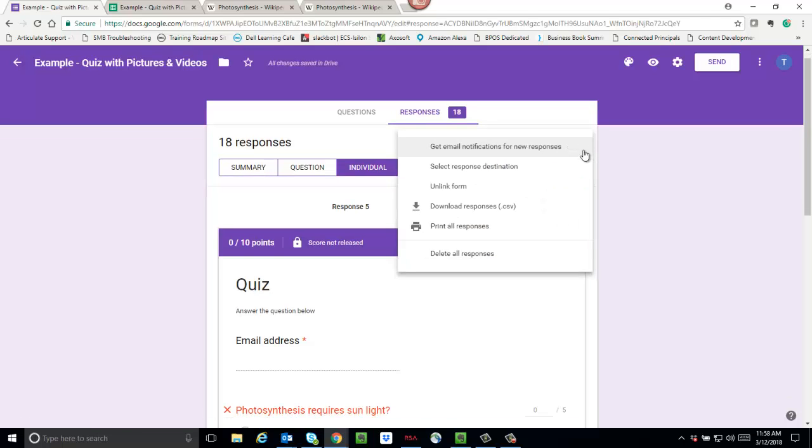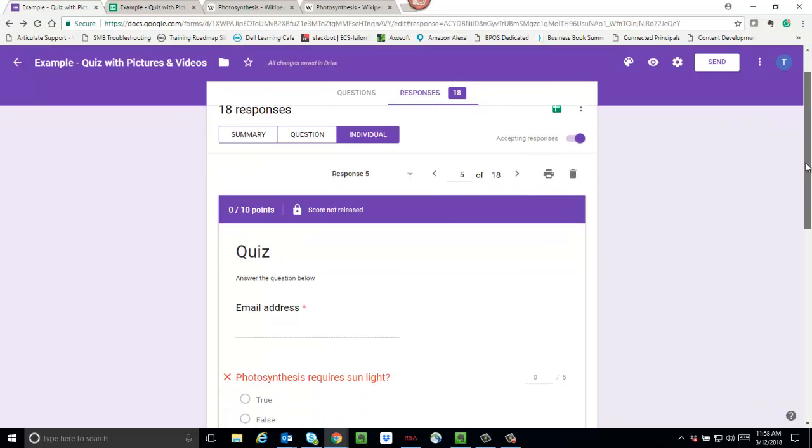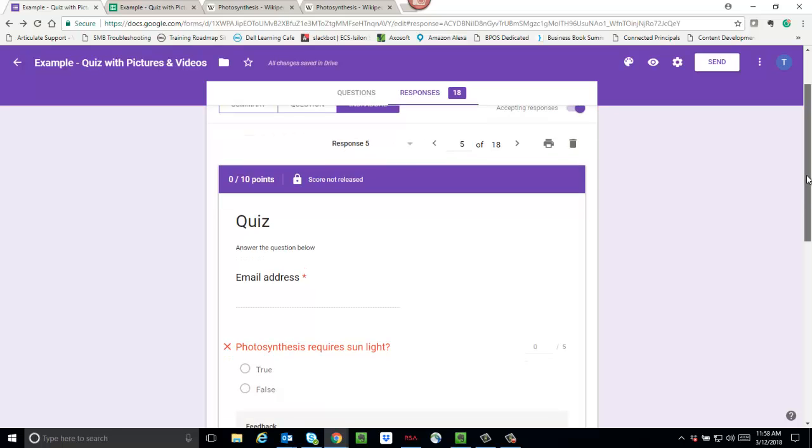For some of the additional options that you have, you can get an email notification of new responses. You can select the response destination, so if you want to select a different sheet for the responses to go into, you can do that there. You can also unlink this form from the existing sheet. You can download the responses into a CSV file. You can print out all the responses, and you can delete all the responses. So those are the additional options that you have. And that is how to create a quiz in Google Forms.